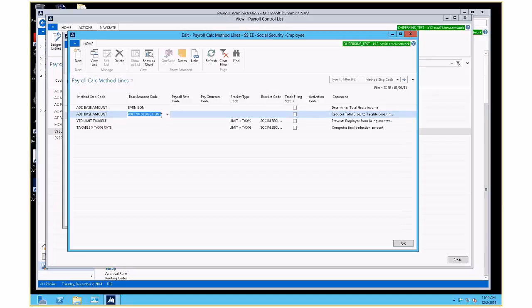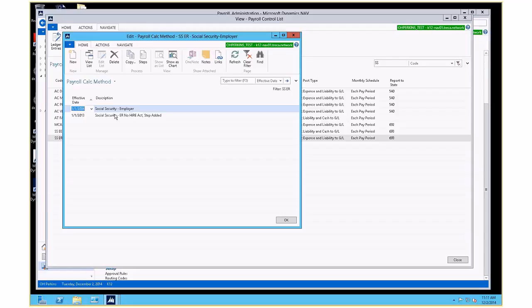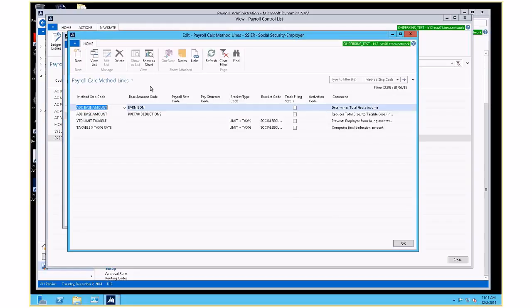Also, you should be careful to make sure that you're the same on your SSEE, SSER, Medicare EE, Medicare ER. We've had a lot of people just not have the right base amounts. They pick different base amounts, and they're wondering why they're slipping. They're not computing the same value. So it's really important that this is all the same.